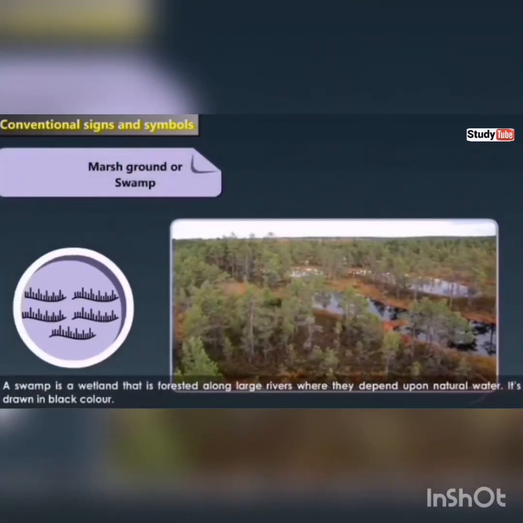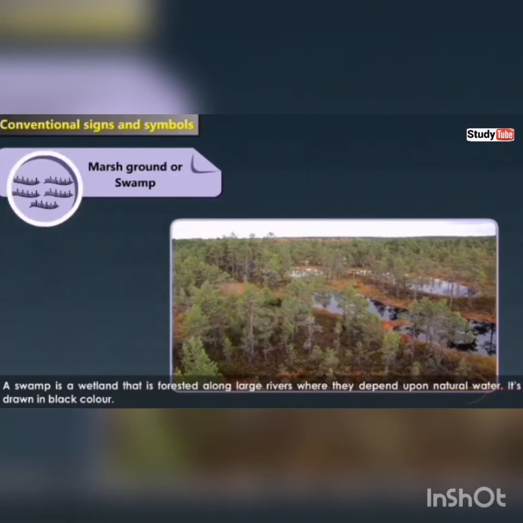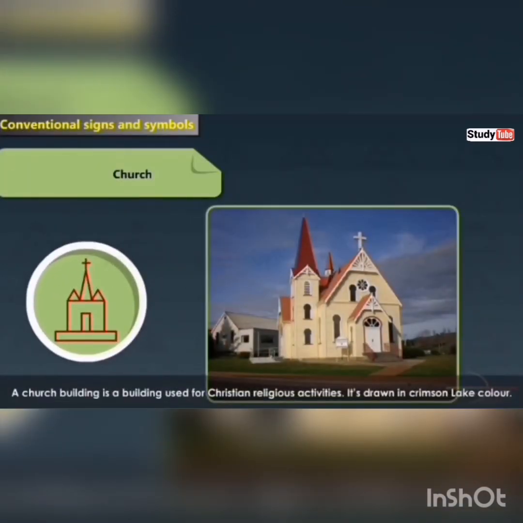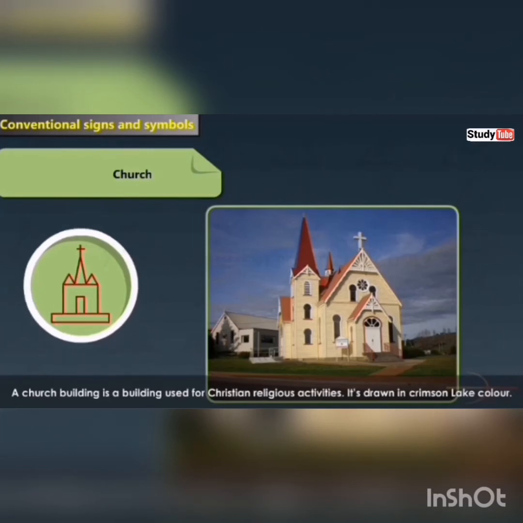Marsh ground or swamp. A swamp is a wetland that is forested along large rivers where they depend upon natural water. It's drawn in black color. Church. A church building is a building used for Christian religious activities. It's drawn in crimson lake color.